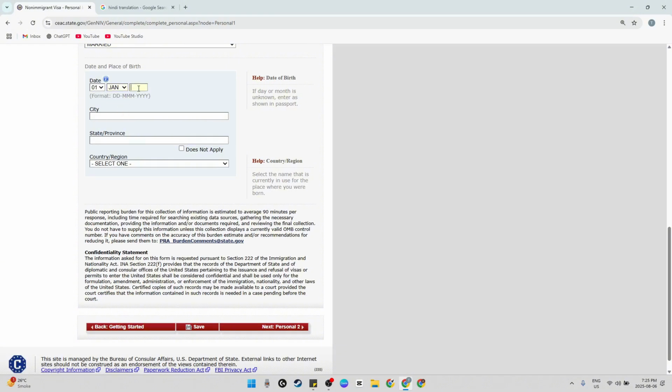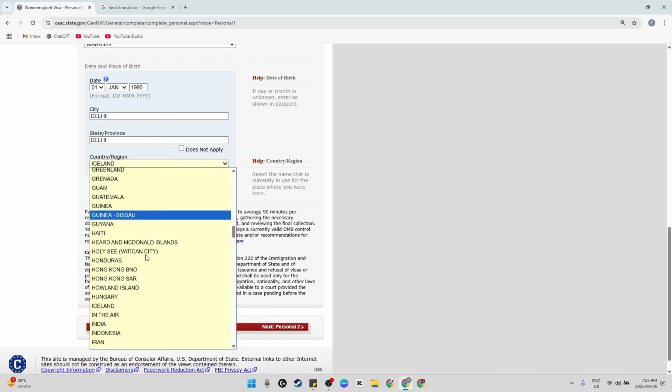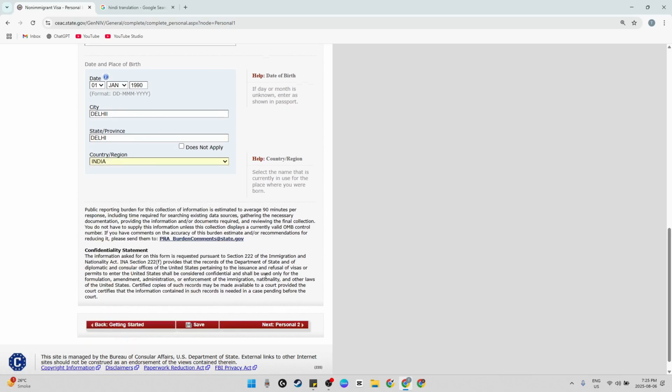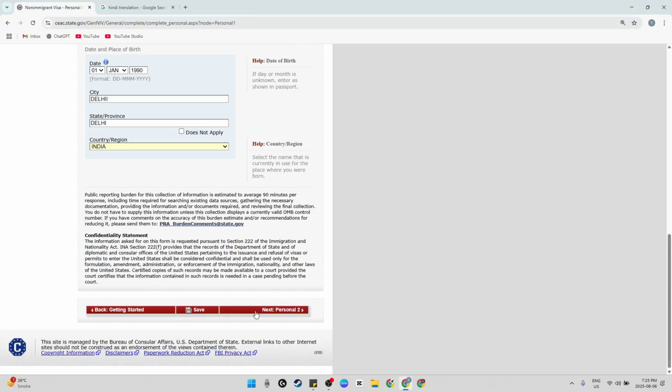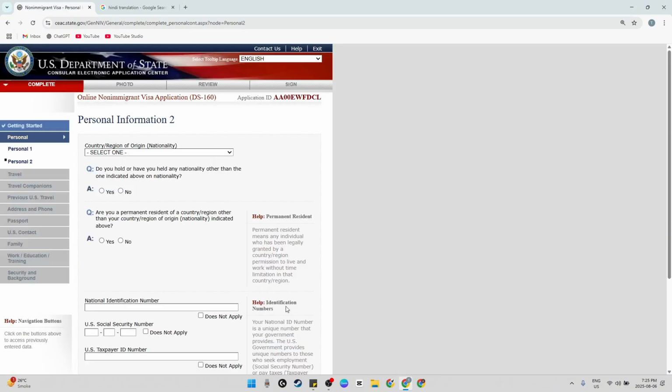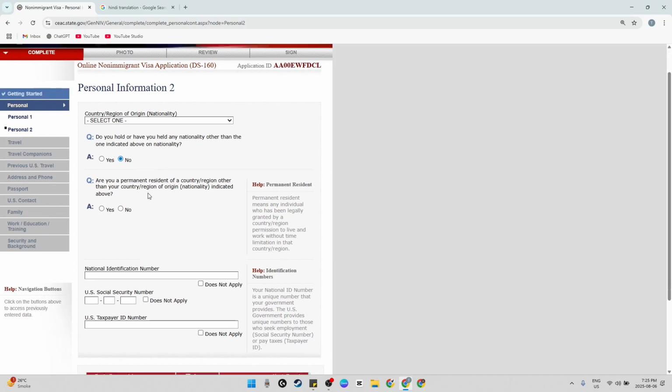First, 1990, it's just a random thing. Suppose it's Delhi, India. Once you fill the form up, just click on next. Do you hold or have you held any other nationality? If you have dual citizenship, you can type that in. I don't have it, so I will say no.